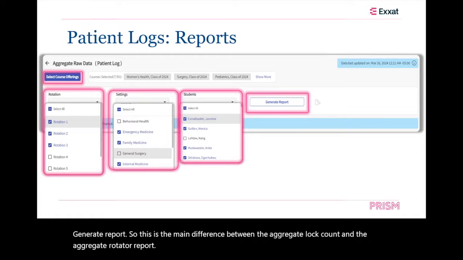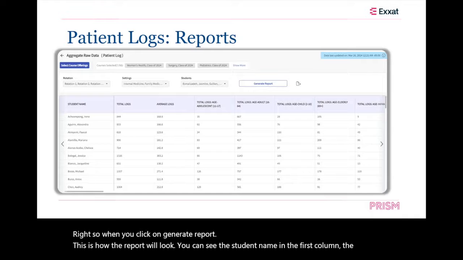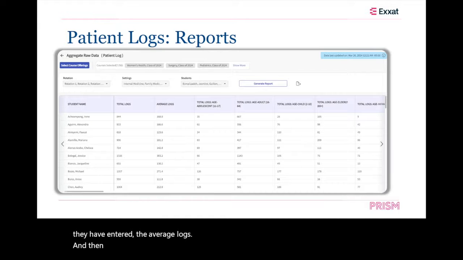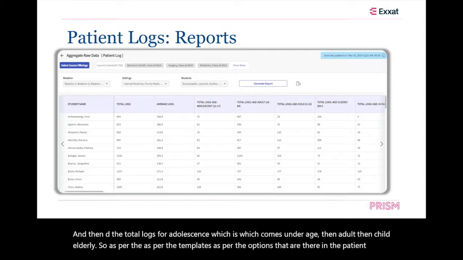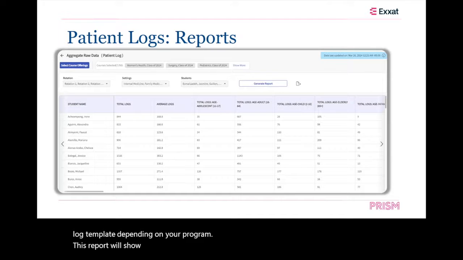Right? So when you click on generate report, this is how the report will look. You can see the student name in the first column, the total logs they've entered, the average logs, and then the total logs for adolescents, which comes under age, then adult, then child, elderly. So as per the options that are there in the patient log template, depending on your program, this report will show that raw data.